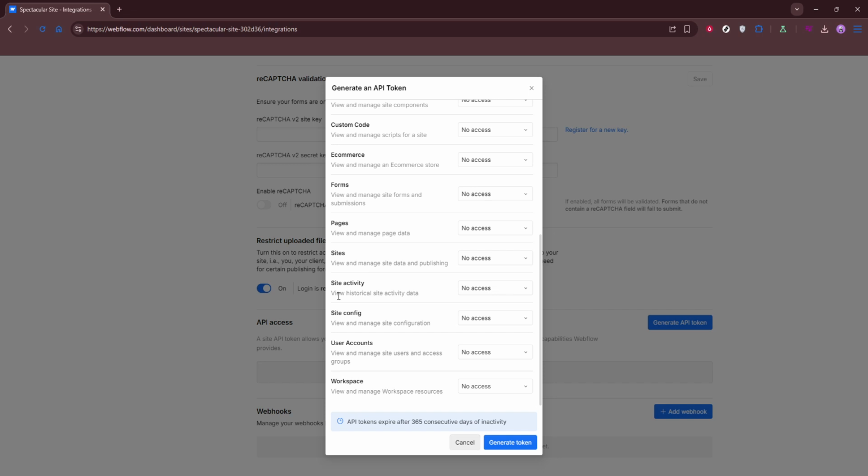With your tokens safely stored, you're ready to authenticate requests and start moving data between your chosen API and Webflow. That's it. You now have the key piece you need to power reliable, secure data flows into your Webflow site.